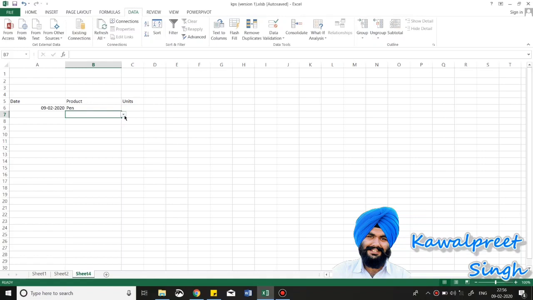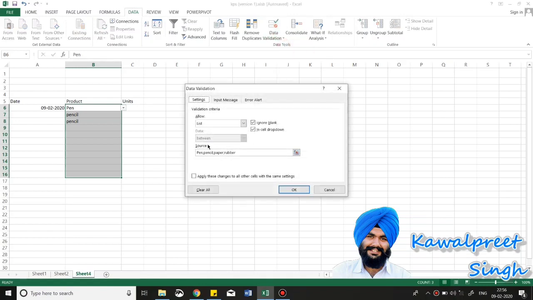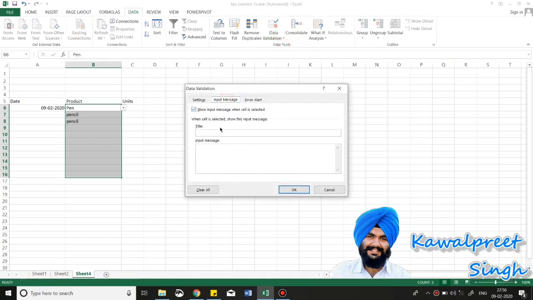Pen. Again, I go to next. I can choose pencil. Again, I can go next. Again, I can choose pencil. Depending upon our need, we can just give this up to our need. Again, if I need, let's say I want to put input message here as well, I can put the same. Again, we have entered this already, input message.